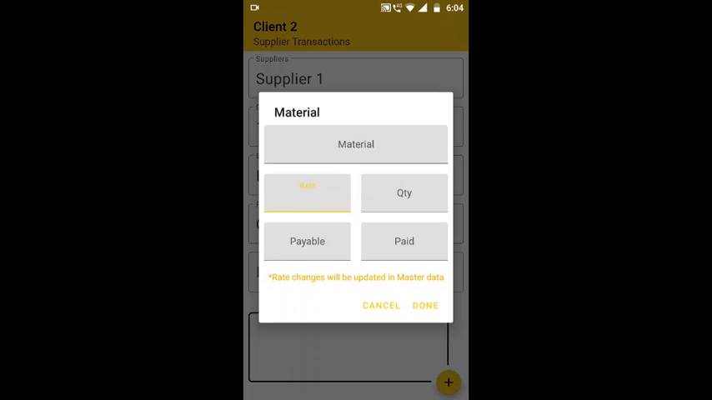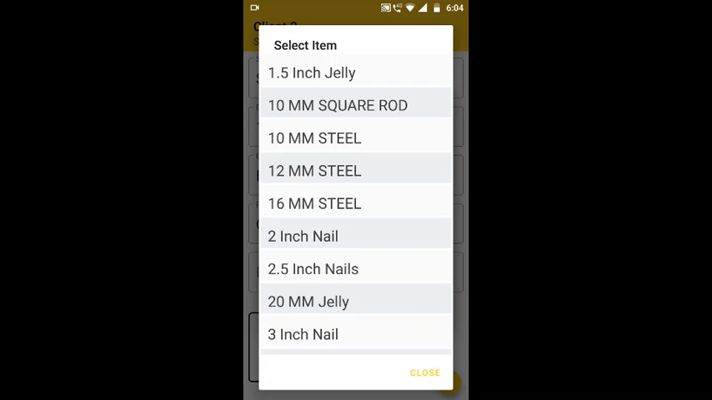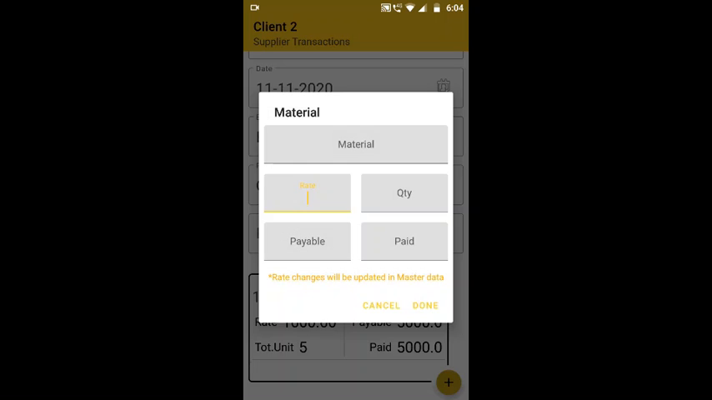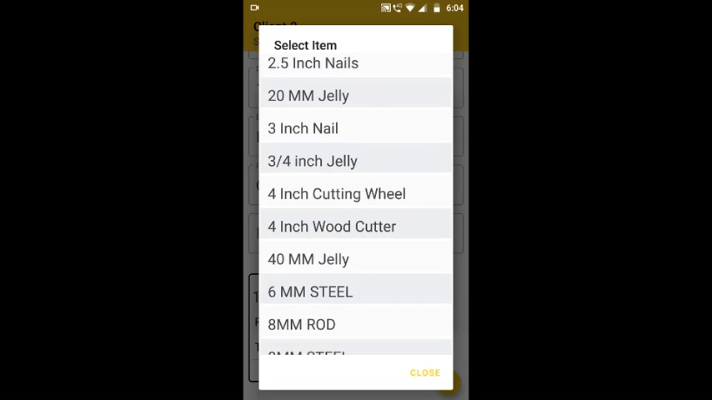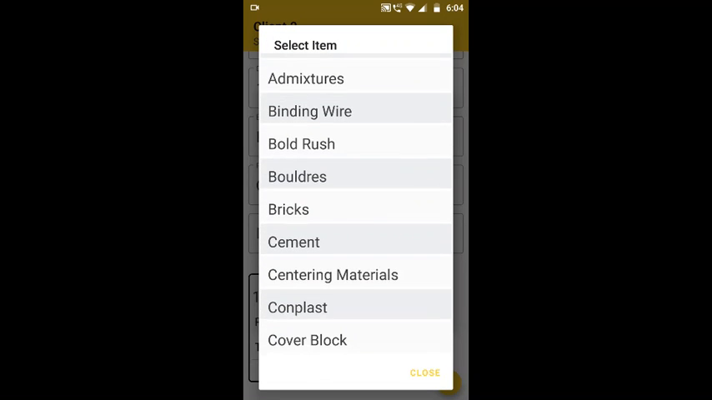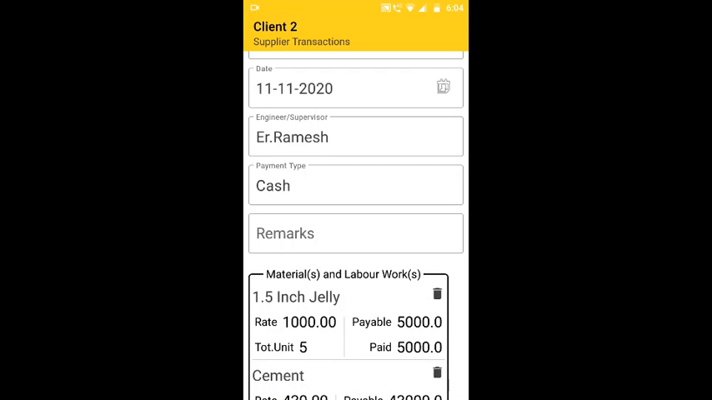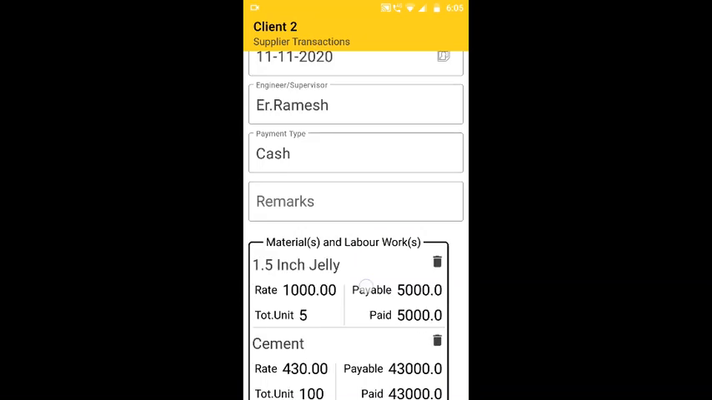So 1.5 inch jelly is 1000 rupees, 5 quantity which is 5000 rupees. Then cement, 430 rupees, 100 quantity, 43,000 rupees. Totally 48,000 for the supplier 1 for the client 2.